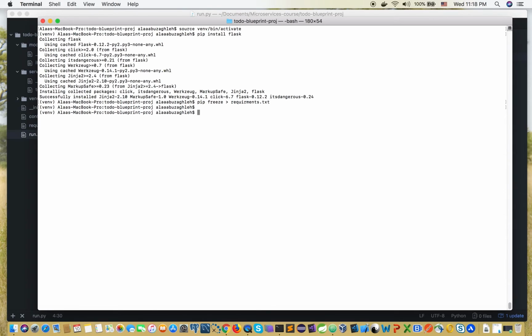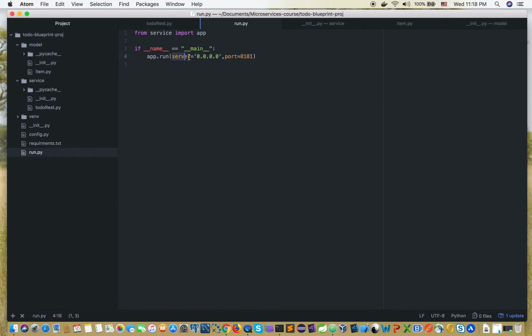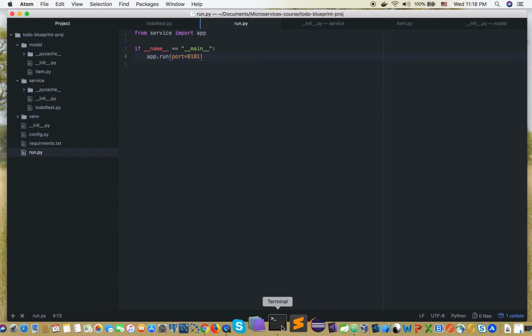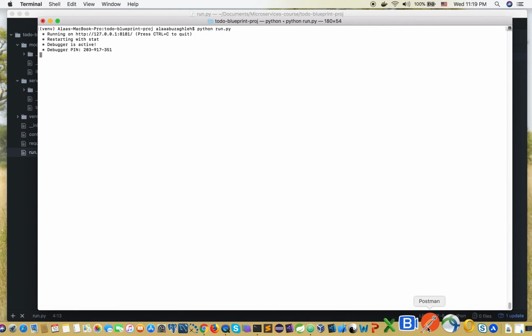So now here we just need to say python run.py and we got an unexpected keyword argument server, so it seems it doesn't know this server, so I'll remove it and try to run it again. Perfect. So as before, it runs on port 8181 and it's ready for testing.